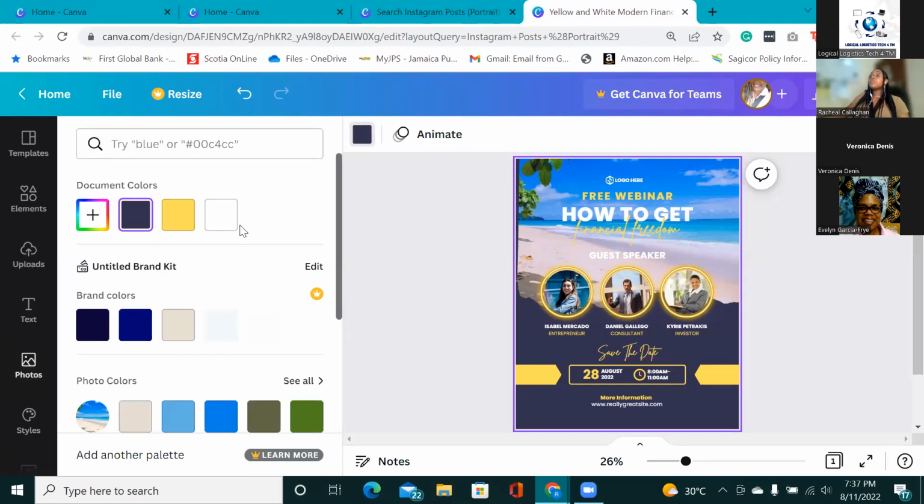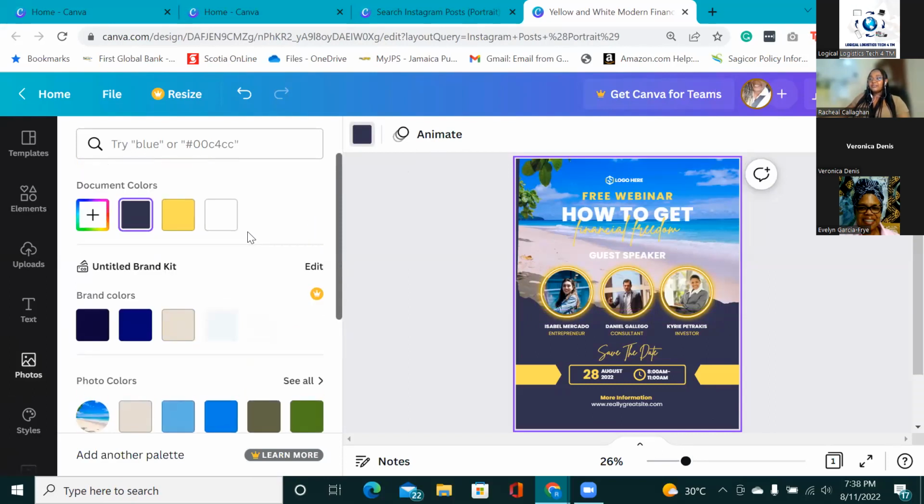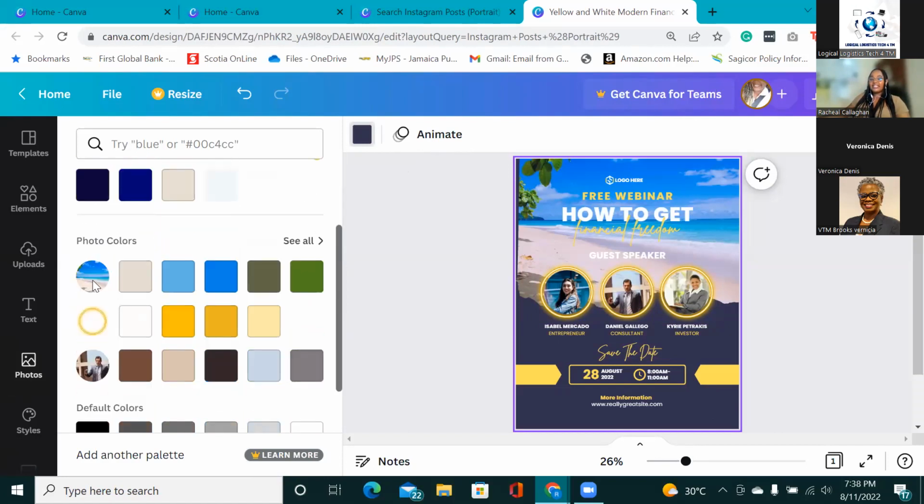And because we want to pull something from the image, what are we going to do, guys? Go to the photo colors. Yes, photo color, and you choose from there. Wonderful color. There you go.